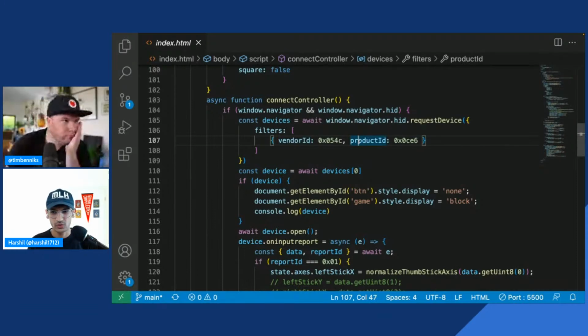Fortunately, there is a website. I should have got the link over here, but there is a website. I'll share it later on with you so that you can add it in the description, where folks can find out the vendor ID and the product ID for almost all the HID devices out there.